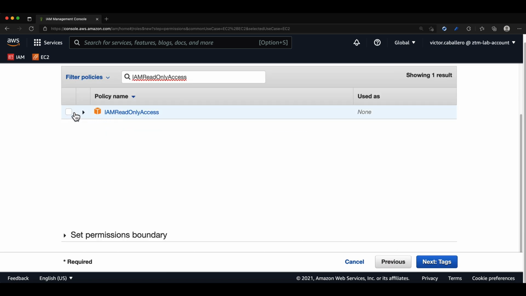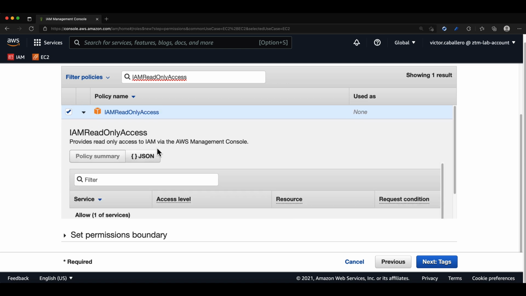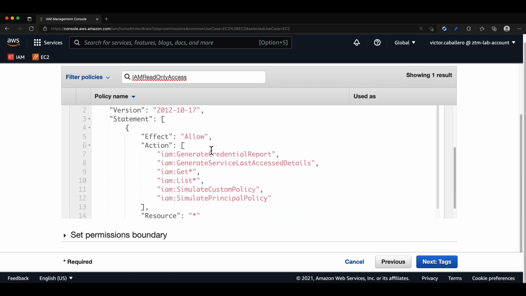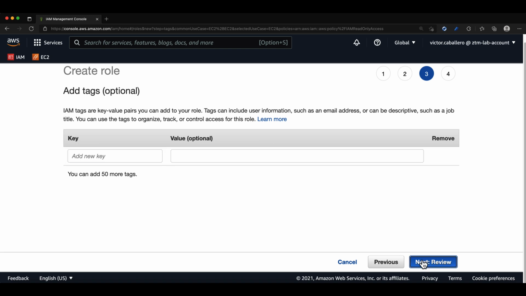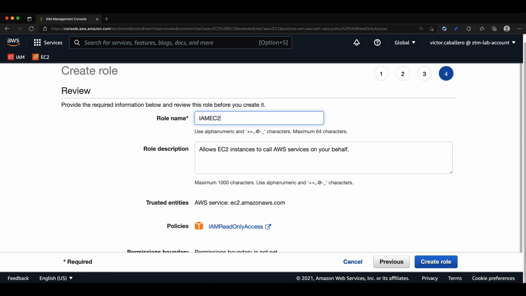We can select IAM read-only access permission. And just as a reminder, we can preview the permission we're about to assign by clicking the arrow and reviewing either with the policy summary or with the JSON text. We can click on Next. I'll name my role IAM EC2 read only. After we assign the name, we can click on Create Role.